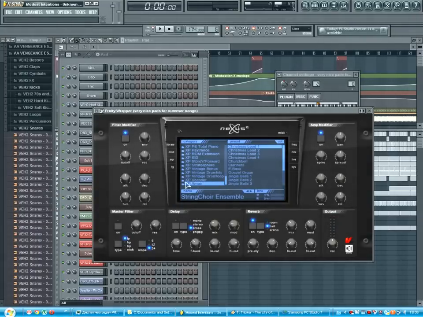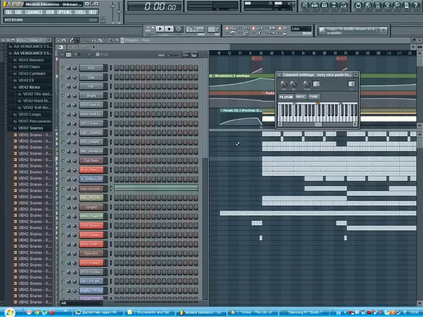You can't really read the name of the sample because Nexus really doesn't want to show it. I don't know why.